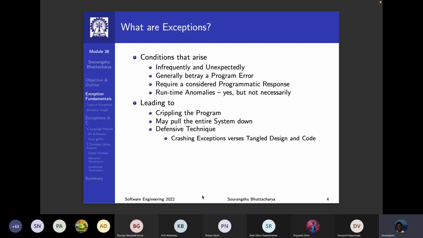So what happens when these exception conditions arise is that your program, which is designed for a particular functionality, is no longer able to achieve that functionality. It cripples the program, and in some cases it may also pull the entire system down. So these are what are called the exception situations, or exception conditions, in your program.